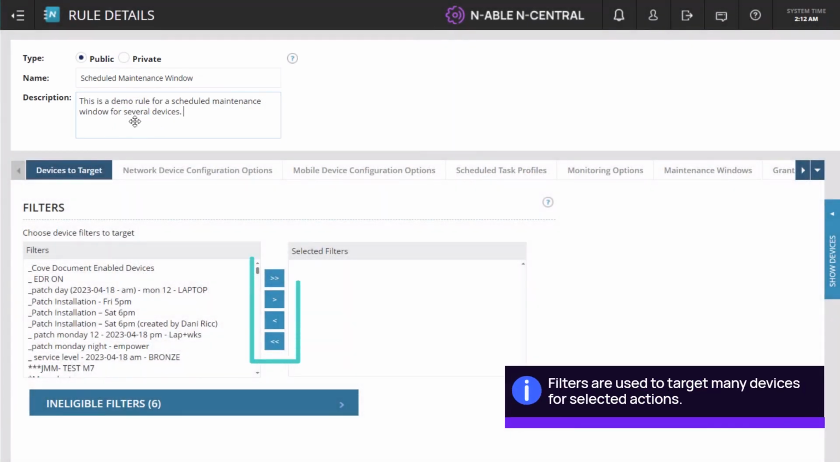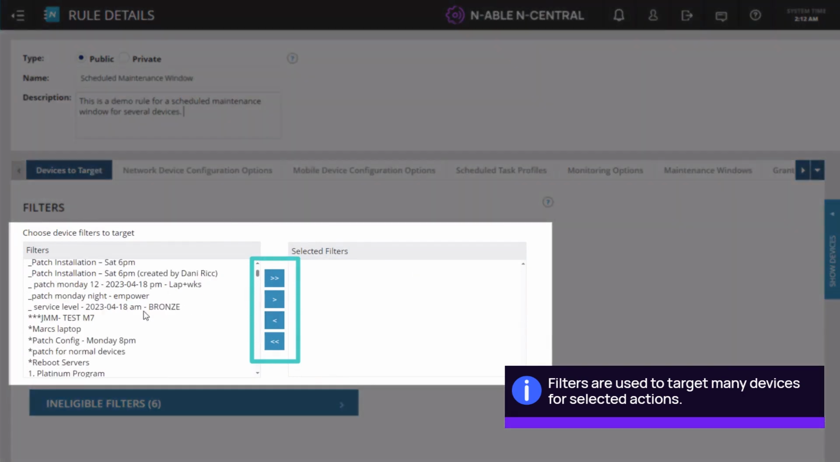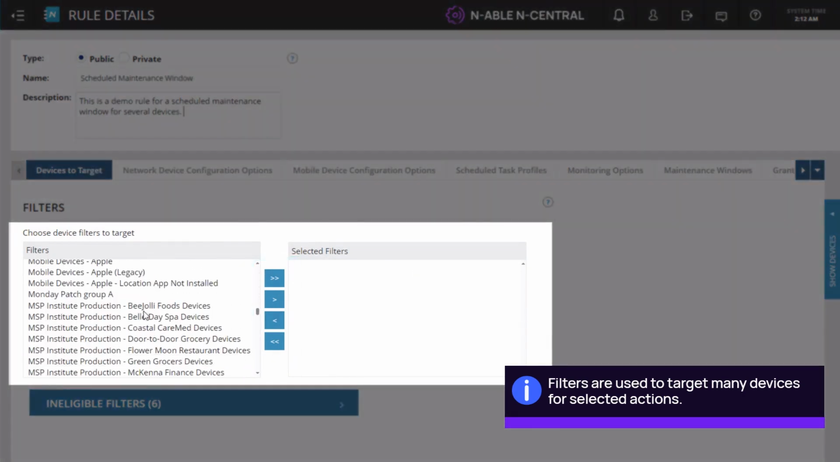Use the arrows to choose which device filter to apply to this rule. This is where multiple devices can be selected for the maintenance window.